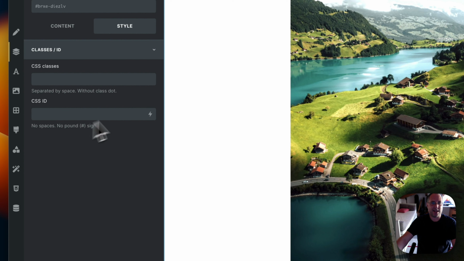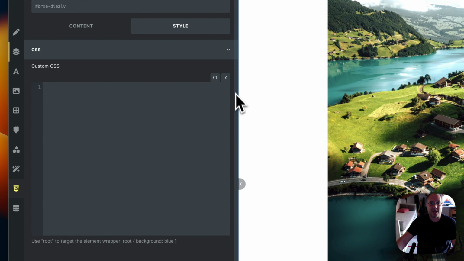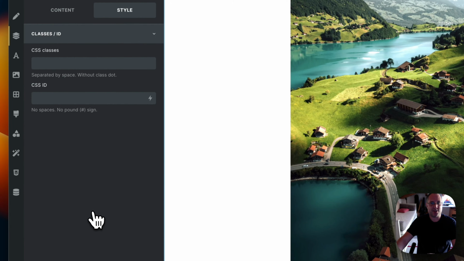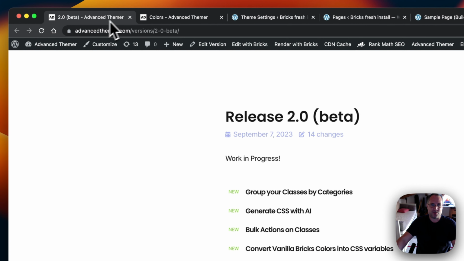Before, these settings were inside the CSS, but now the CSS is only the CSS code. Don't mess with other settings. CSS is just CSS. And if you want to add a class or an ID, it has a separate tab for that. By the way, there are also shortcuts for them. We just have to enable them.